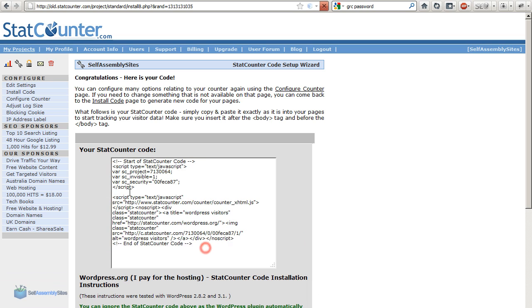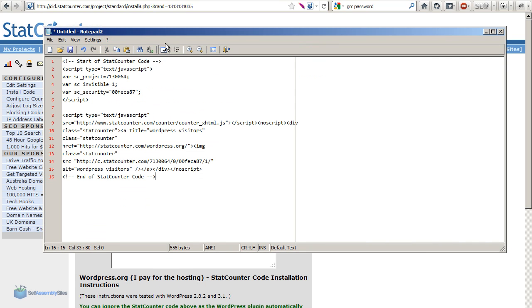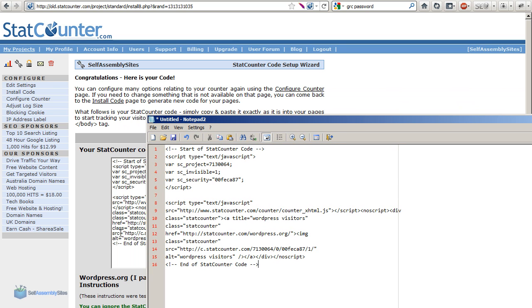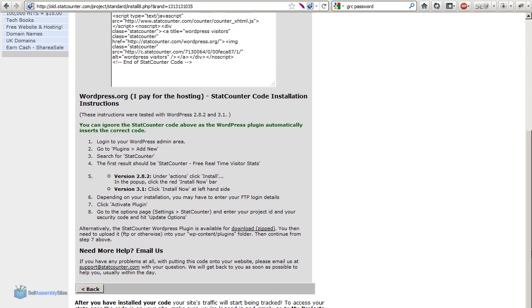So here's the code. This is just like the Google Analytics code. We're going to copy it. I'm going to open a notepad window and save the code. And what we can do here is go to plugins, add new, search for StatCounter and click install now. Then what we need to do is enter the project ID and security code. So this is just like with Google Analytics.